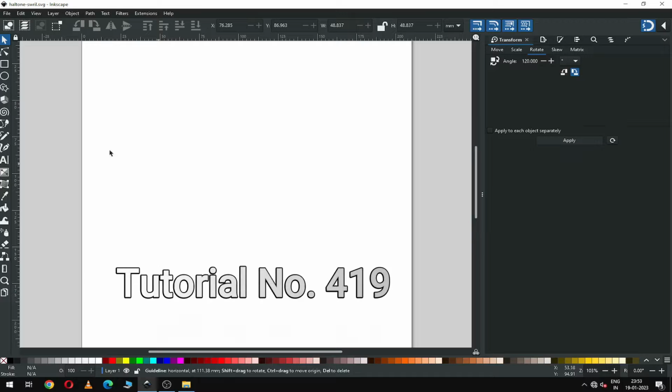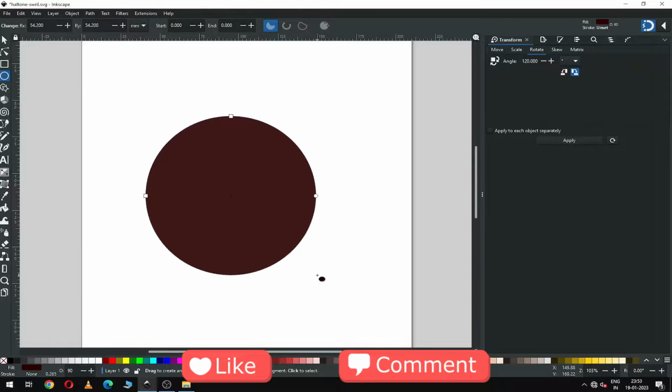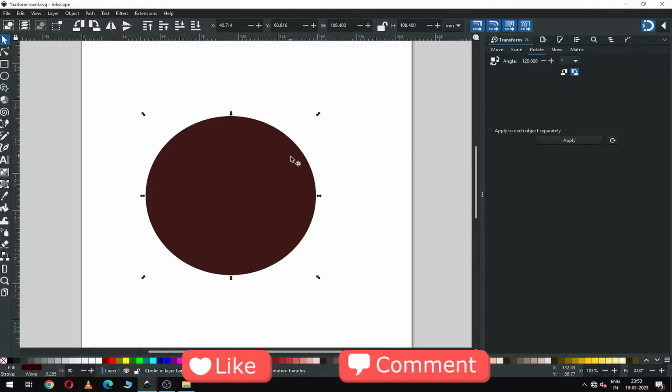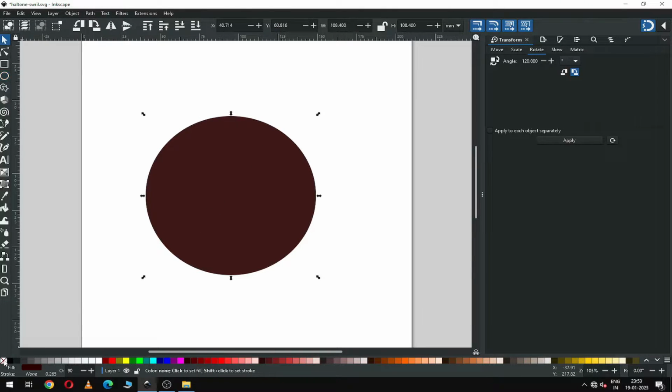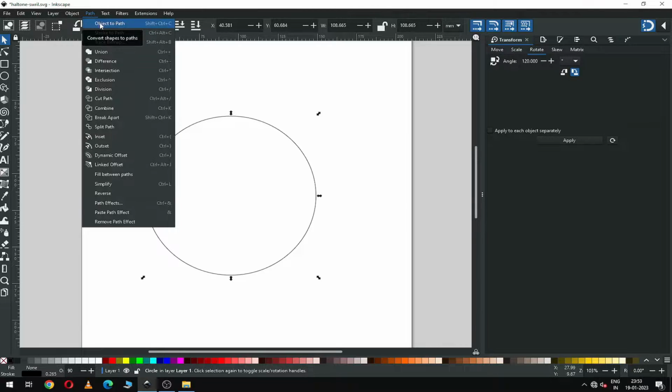Today I am going to show you how to make this awesome colorful logo in Inkscape. So first create a circle and convert it to path, fill with no color and convert it to path.